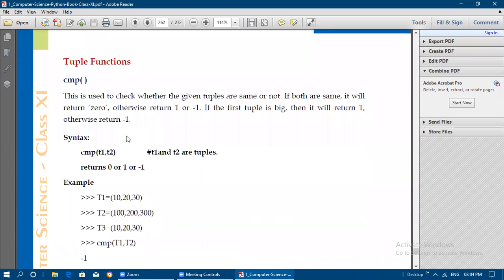Next topic, this is the last topic in your Python, that is tuple functions. Like we have seen dictionary functions, the CMP function we have seen in the dictionary also, and in tuple also we have the same CMP function. This is used to check whether the given tuples are same or not. If both are same, it will return 0. For example, T1 is having 10, 20, 30 and T2 is also having 10, 20, 30 as elements. So it will return 0 as the value. Otherwise, it will return 1 or -1.